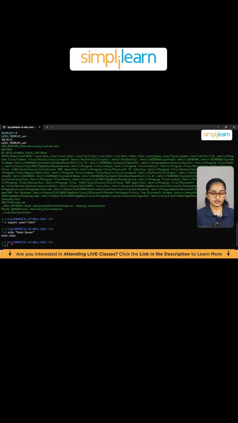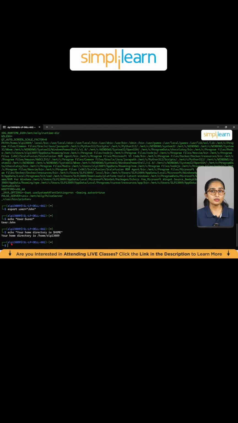I'll go ahead and show that to you. So we use the echo command again, followed by $HOME. This prints the current user's home directory, like /home followed by the user. You can modify an environment variable within your script by using the export command, but to make permanent changes, you would need to add the export command to configuration files like .bashrc or .bash_profile.